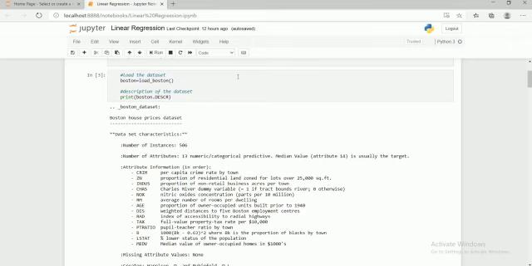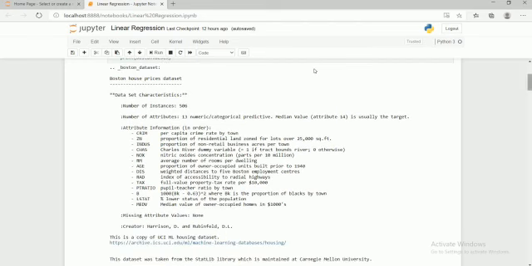Step 1 is data pre-processing. So I loaded the Boston house data set into the variable named Boston, and I printed the description of the Boston housing dataset. The description is as below. The description contains 506 instances, and that means it contains 506 data points, and each data point contains 13 features such as CRIM, ZN, INDUS, and so on.